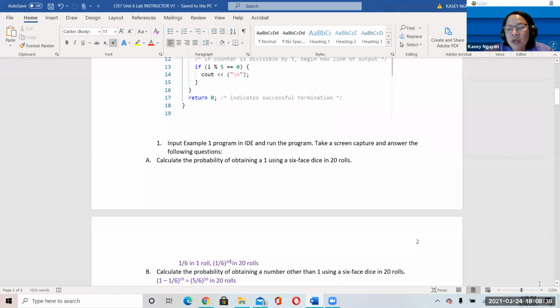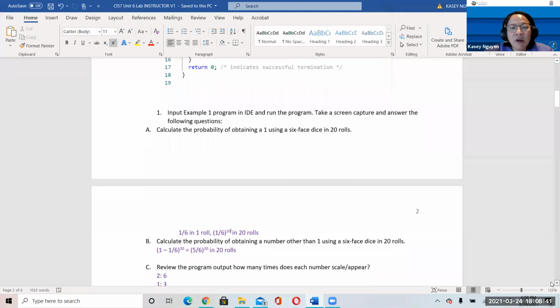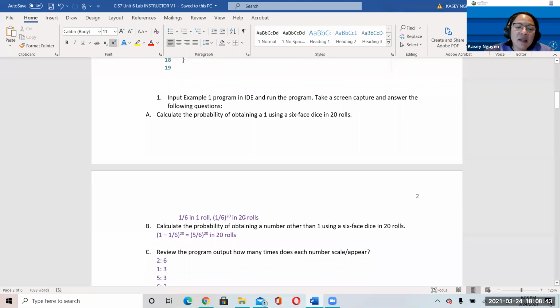So if we are doing 20 rolls, remember the product rule, right? We would take 1/6 and multiply 1/6 and multiply 1/6, 20 times. So that will give us 1 over 6 raised to the power of 20. That will give you the probability of obtaining a 1 in 20 rolls.